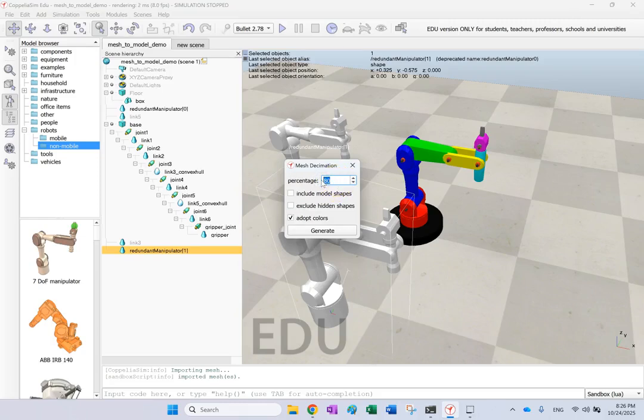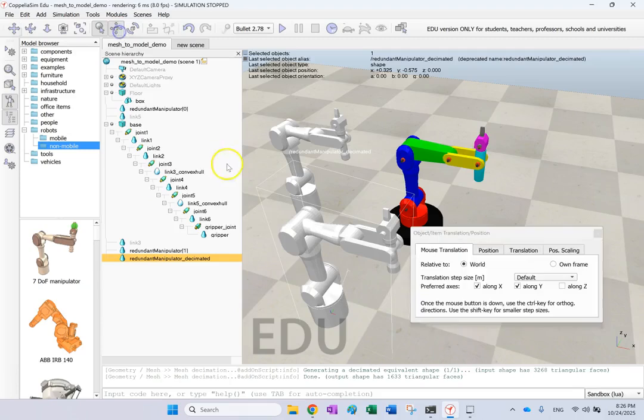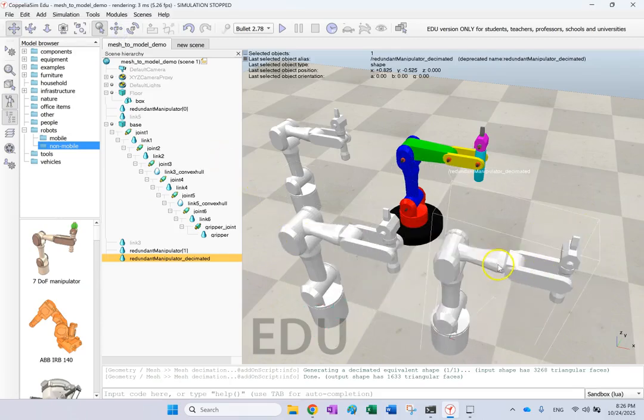So let's say I want to reduce it to 50% of what it was. You can include all model shapes, hidden, and adopt the color. Look. So now if you look at it, this new one that is right on top of the previous one, let me move it away so you can see that. This one is the decimated version of that.